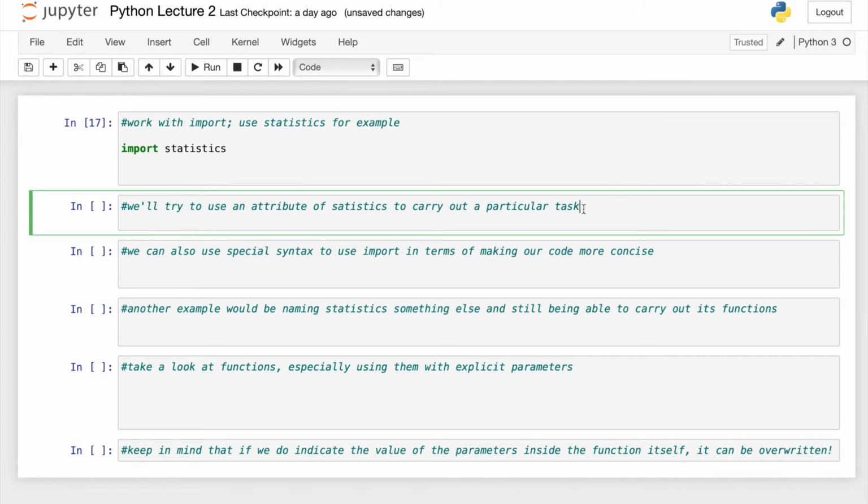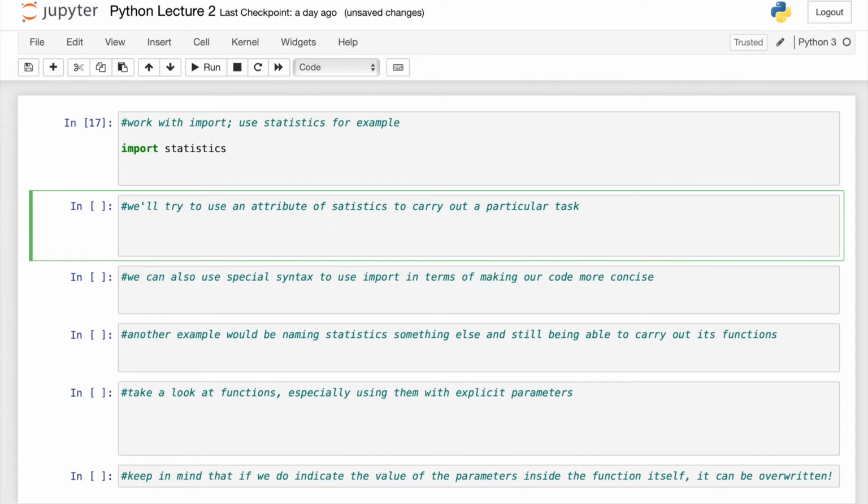If you're familiar with statistics, mean, median, range, those are of course familiar terms. And what's neat with statistics here is that we're just going to use those terms exactly as they are to carry out the operations that we would expect: to find the mean of a list, to find the mean of a certain sequence of values, the median of a sequence of values, the range, and so on.